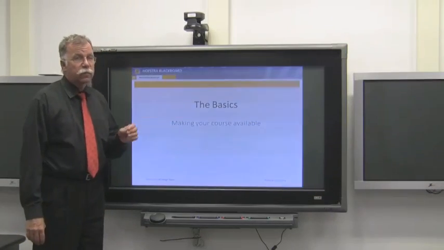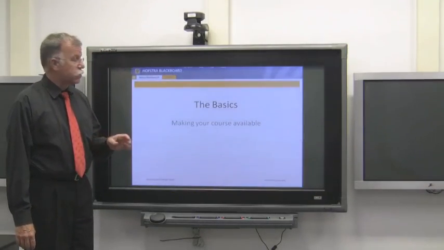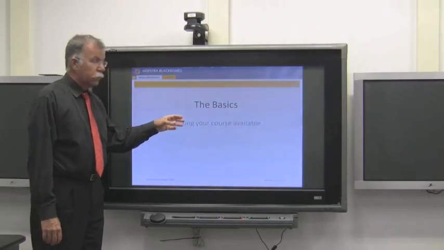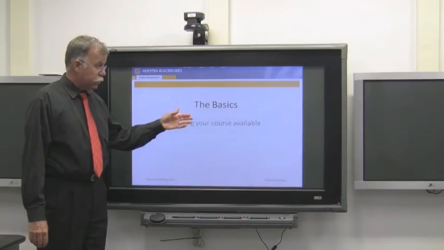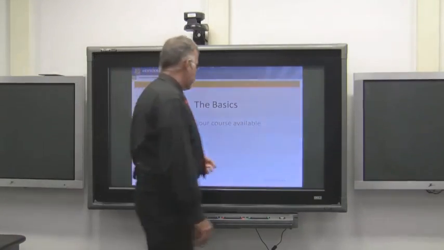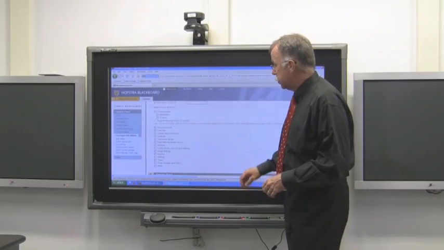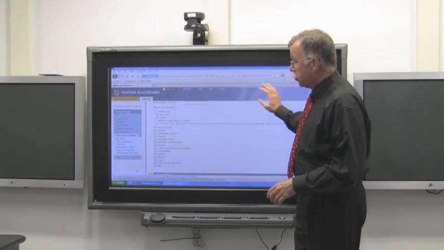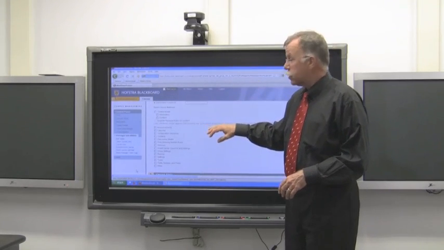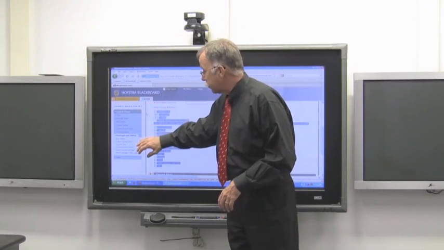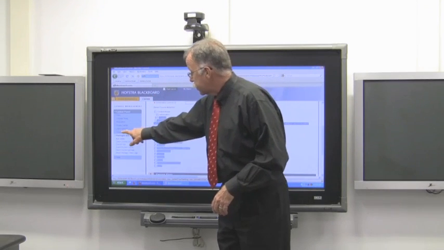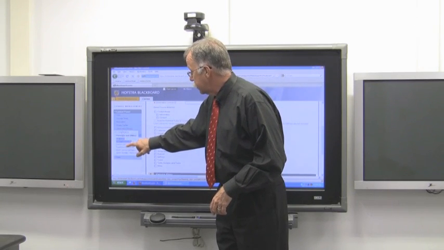One of the separate and very important basics is how to make your course available. And the metaphor is the same. If we switch into the Blackboard course, it's just the buttons are different. So when you're in a Blackboard course, in any place where you can get to this control panel in the bottom left-hand corner, there's a customization choice.